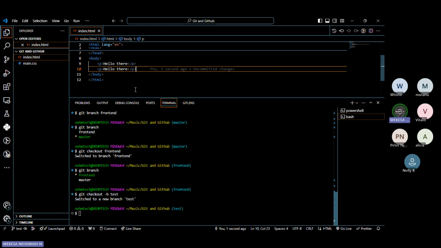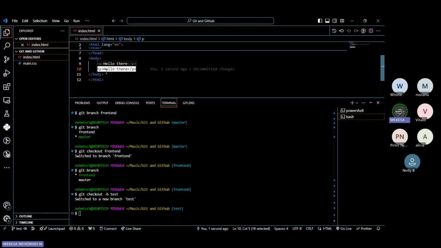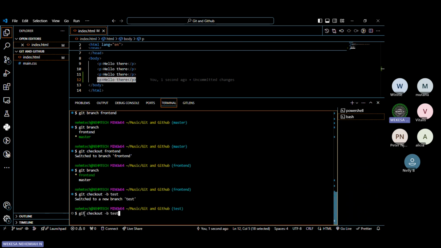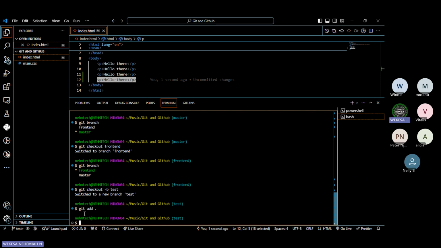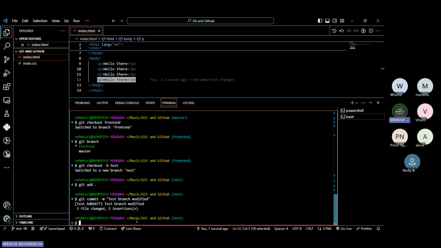So in this branch, let me try to modify, for example, hello there 3. Okay, let me add in several. So you can see now, on this one, let me first of all add the files so that they can be tracked. Then let me commit. And this one I can simply say, for example, test branch modified. So when I commit here, let me clear.